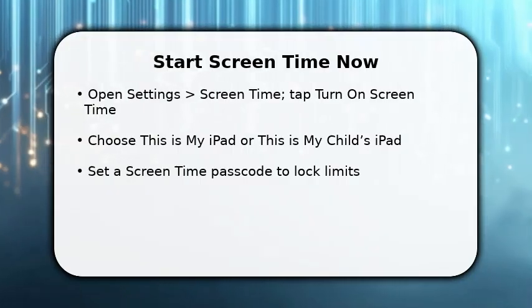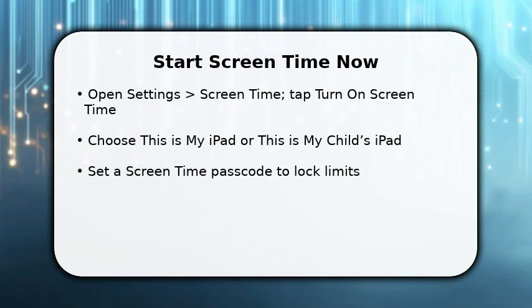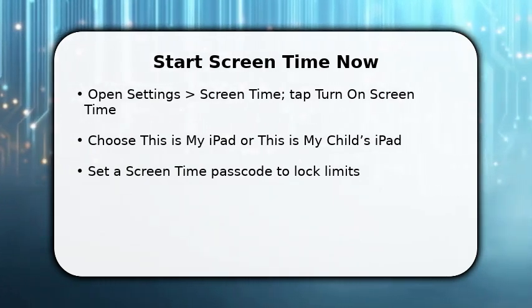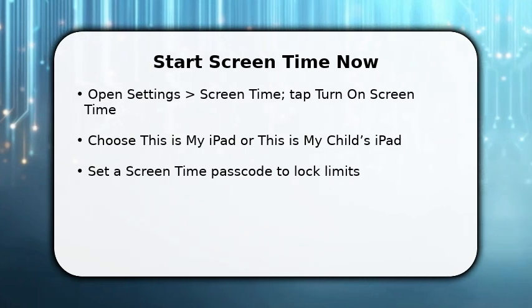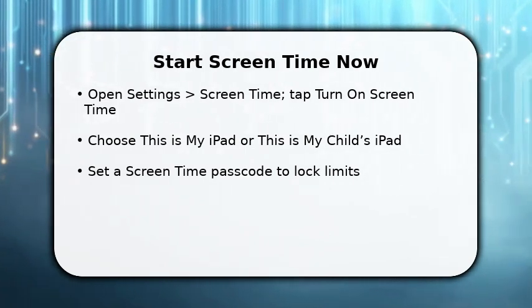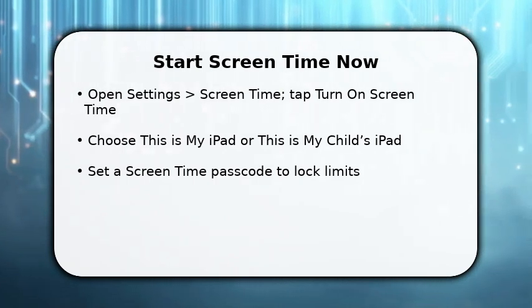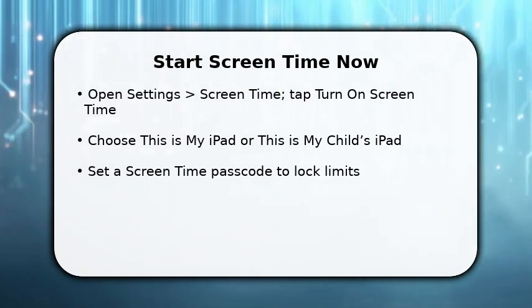You start by opening Settings and tapping Screen Time. Do this now so you control limits. Choose whether this is your iPad or your child's iPad because that changes available options. Once selected, enable Screen Time and immediately create a Screen Time passcode to prevent changes.